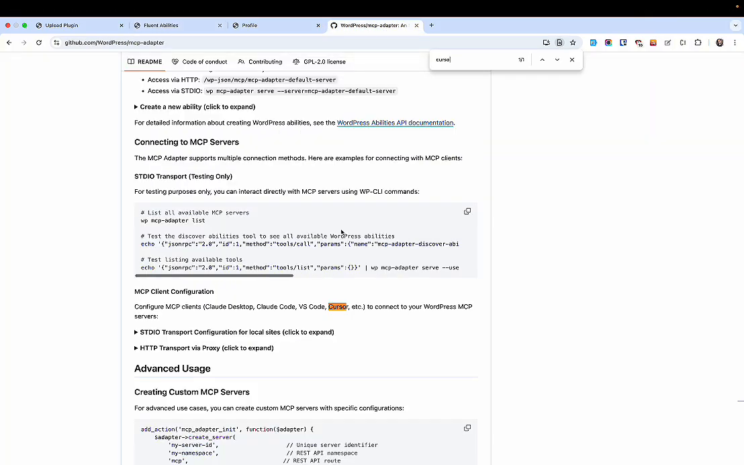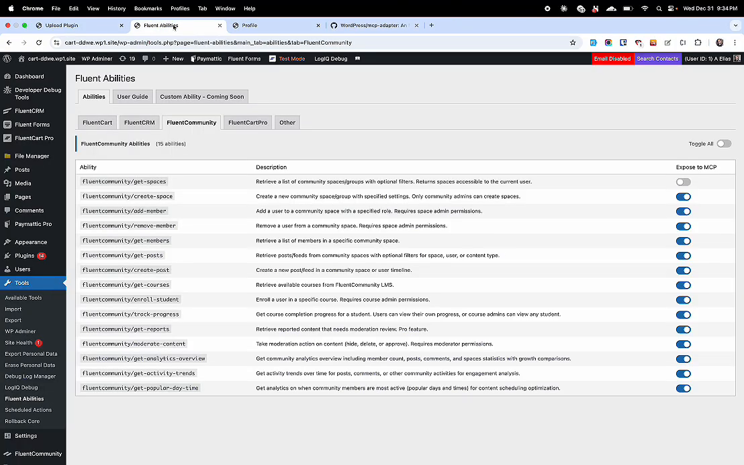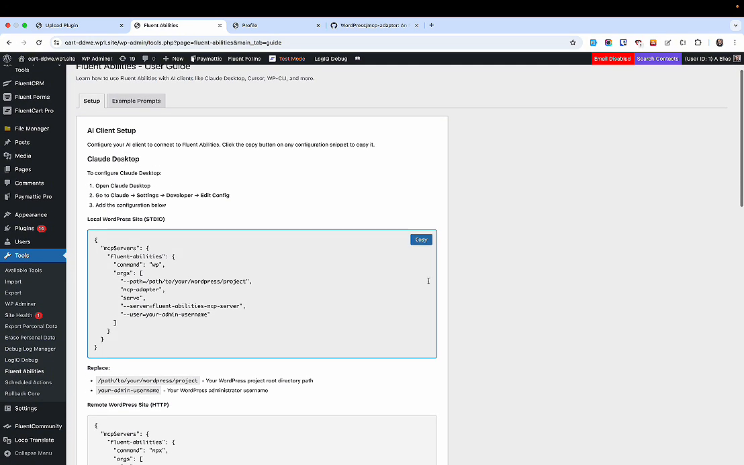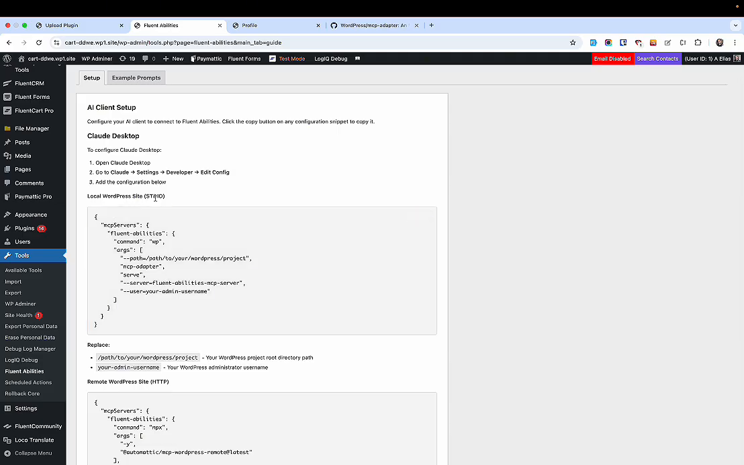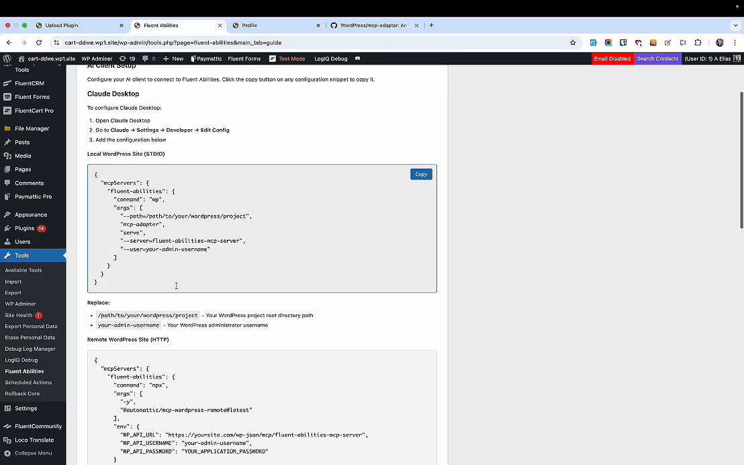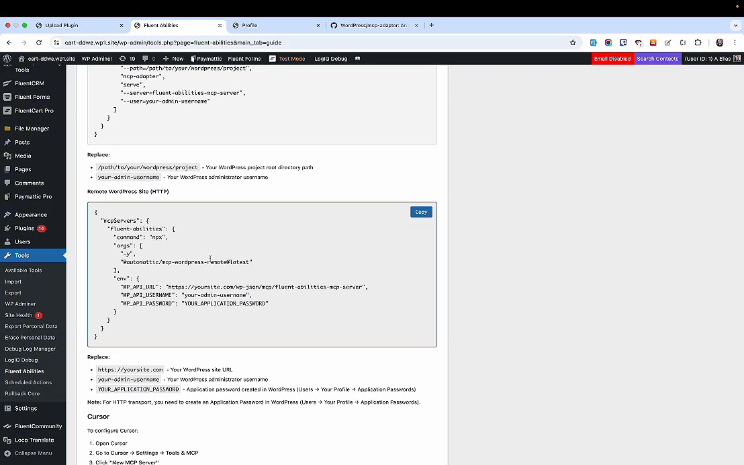Already, mcp-adapter says that we can use it with Claude Desktop, Claude Code, VS Code, and Cursor. So today we'll be using Claude Desktop, as it is free also, and it gives the vibe of a full AI chat box. So let me go through the user guide and set up the process. Okay, so for local, you can see stdio will be okay, but for demonstration purposes I will be doing the remote one.